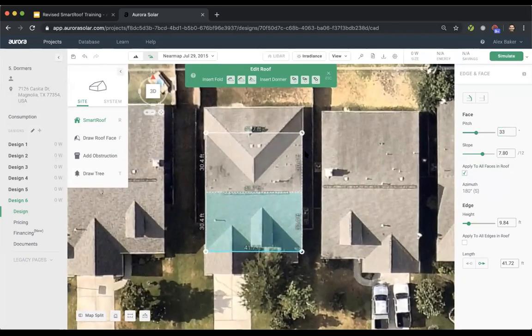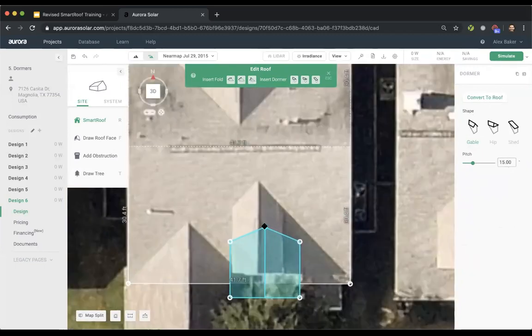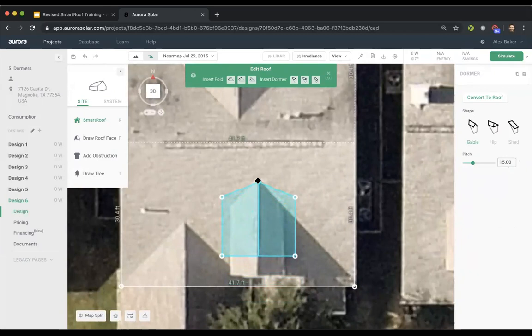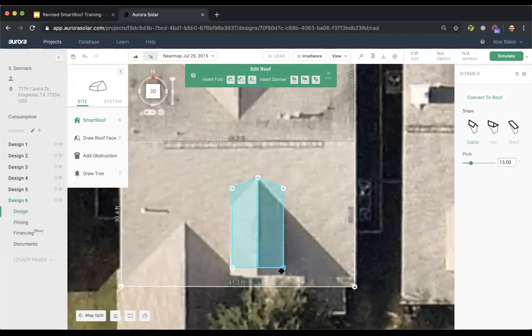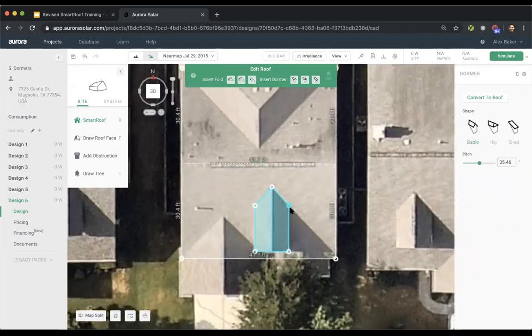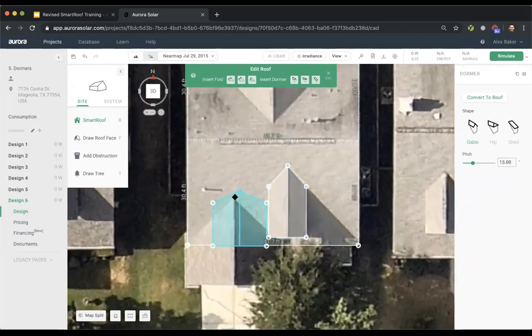Now let's start adding in our dormers. So the dormer tool is located in the far right of the Edit Roof banner. I'm going to click on the gabled dormer, and then I'm going to drag it over, and then I'm just going to left click right where the dormer intersects with the roof. And then I'm going to adjust it using these nodes to get the right length, width, and the right shape. Okay, let's add in our second dormer here. Same process. And then our third dormer, this one's a little bit hard to see.